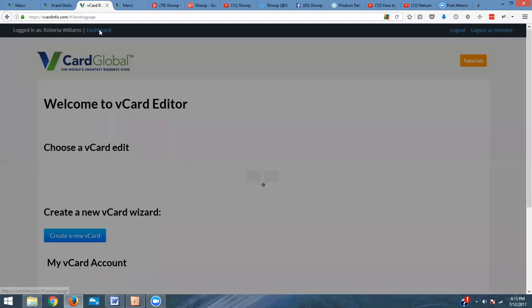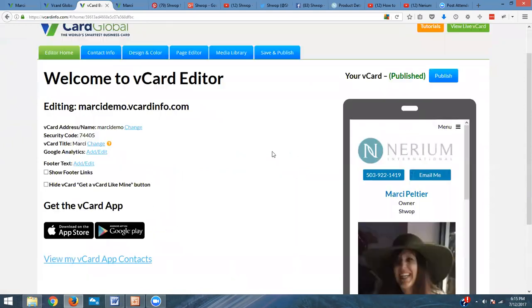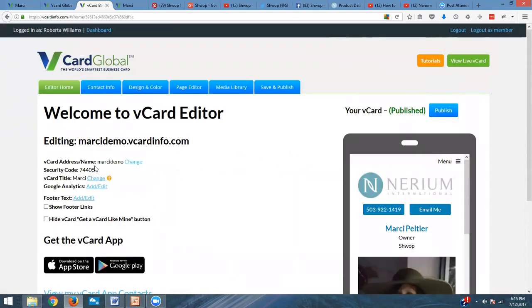Right there next to it is the dashboard. This takes you back, shows you all of your cards. You could go through that setup wizard again if you wanted to and make changes even. This is how you get back to all of your other cards. I'm going to go back into the editor. And also on here, I want to point out that we've got your app security code. So you want to download the app here, and you want to use the security code to log into the app. You're going to need your vCard name and your security code.